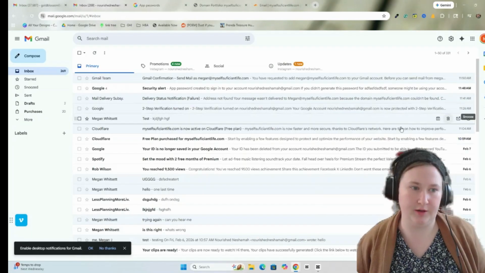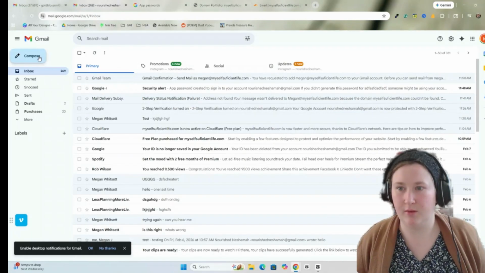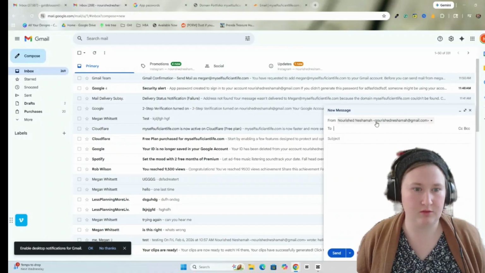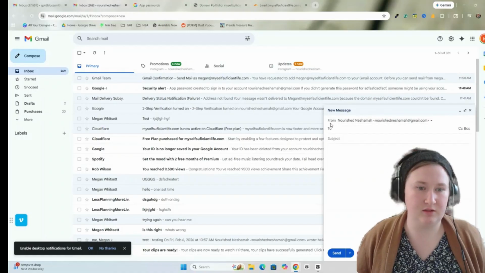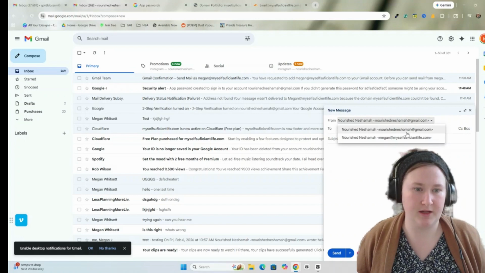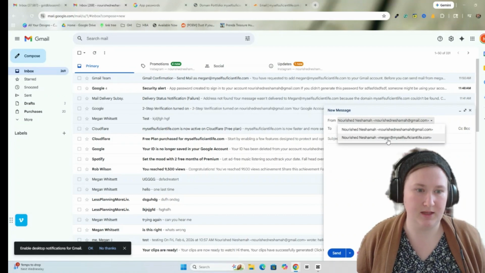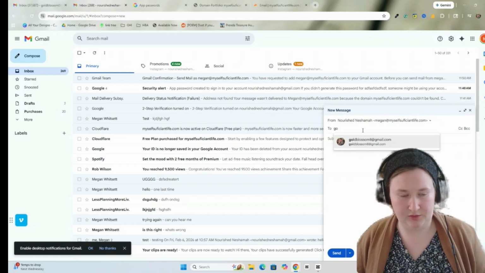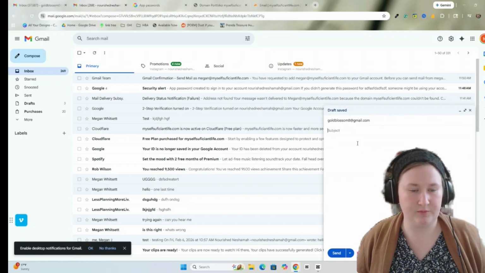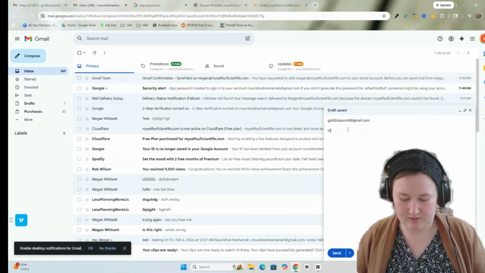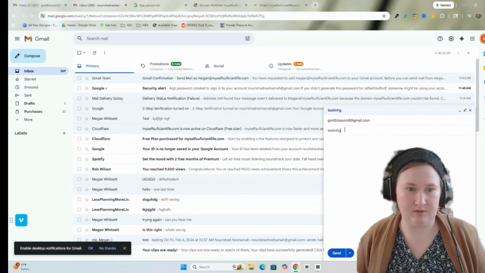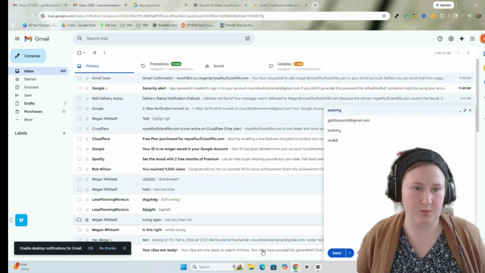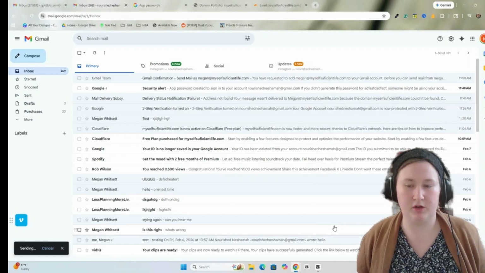So we're going to go into the inbox that we've set this up with. We're going to click compose. At the top here, it says from nourishneshama@gmail.com. We're going to click the drop down, and we're going to select Megan at myselfsufficientlife.com. That's the domain that we just now set up. We're going to send it to whatever other account you want to send it to, with the subject of testing and some gibberish. Okay, we're going to send, and then we're going to go over to our other inbox and see if it went through.